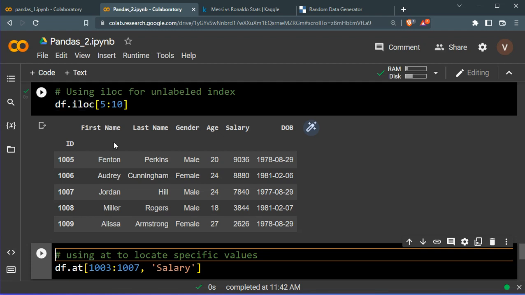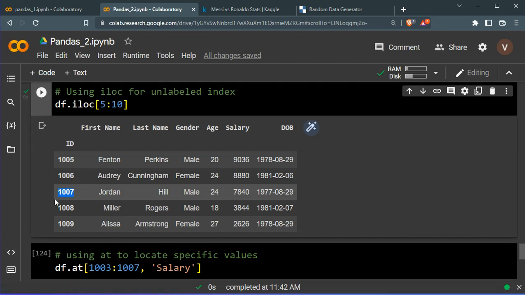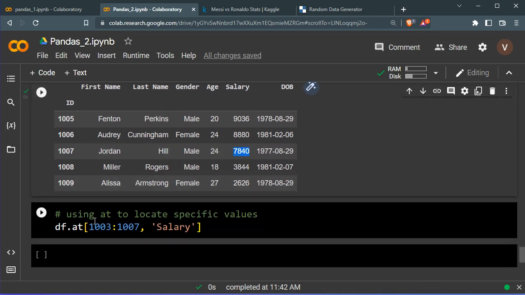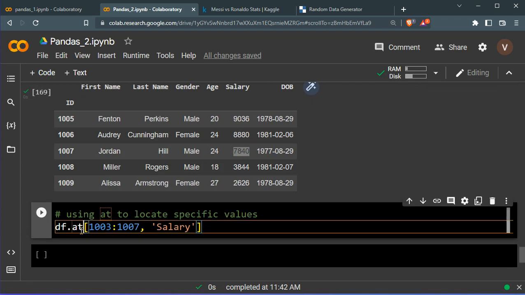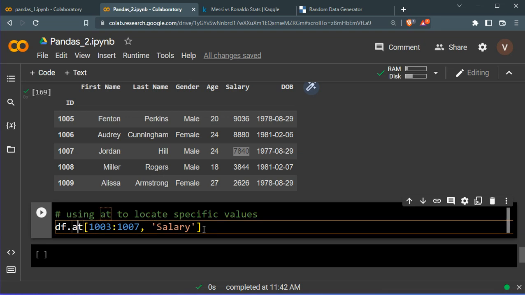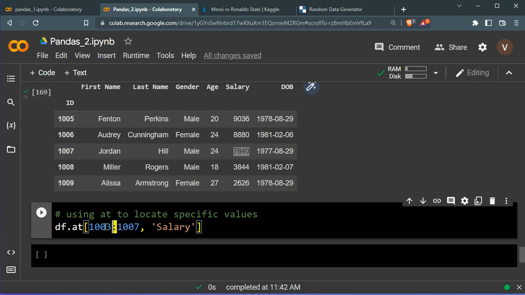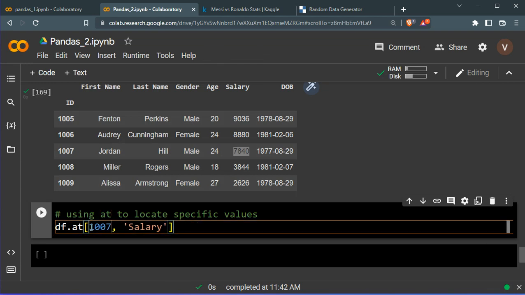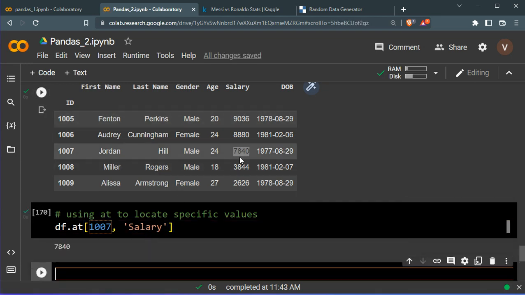Now we can also use another thing. For example, I want to know exactly the person with the ID of 1007, what is their salary. So I want a specific value. So we can use at. We can also use loc here as well, but at is specifically for this. So df.at, inside square brackets, I would say 1007, for example, and give me the salary under salary. The spelling should be correct. Now it should give me the same 7,840, and you can see it here and here.